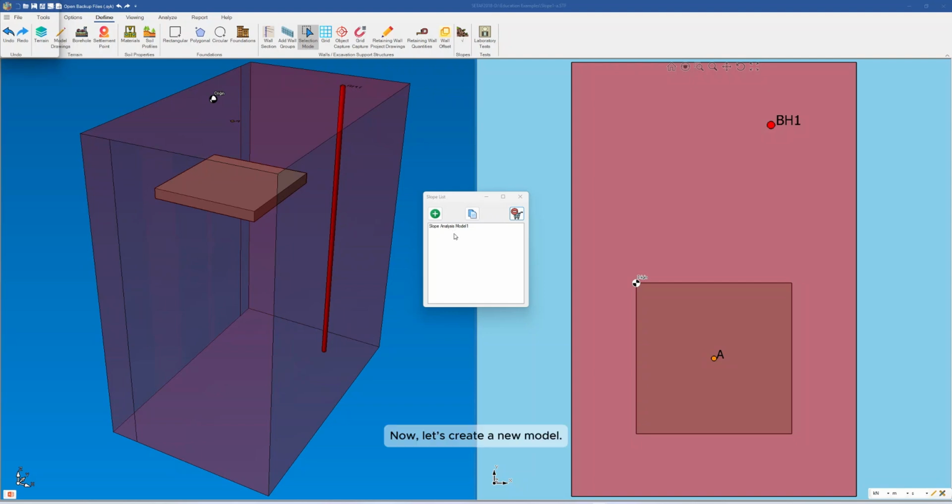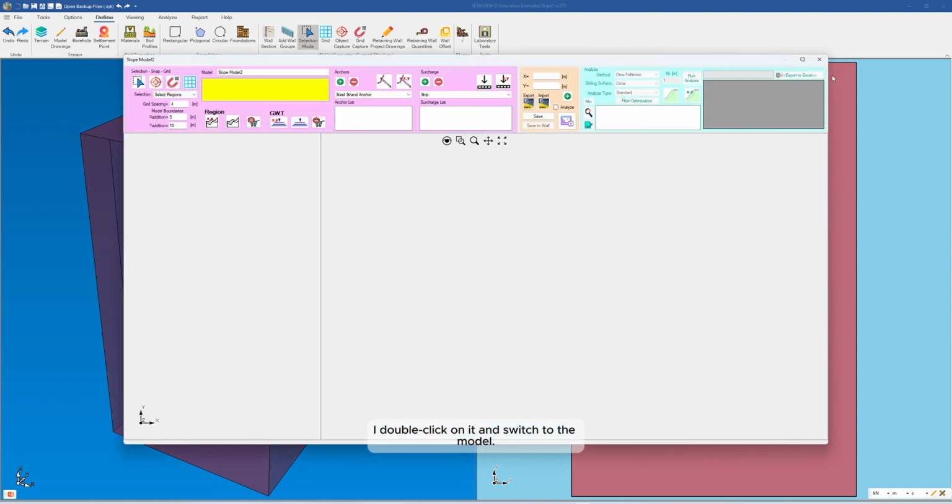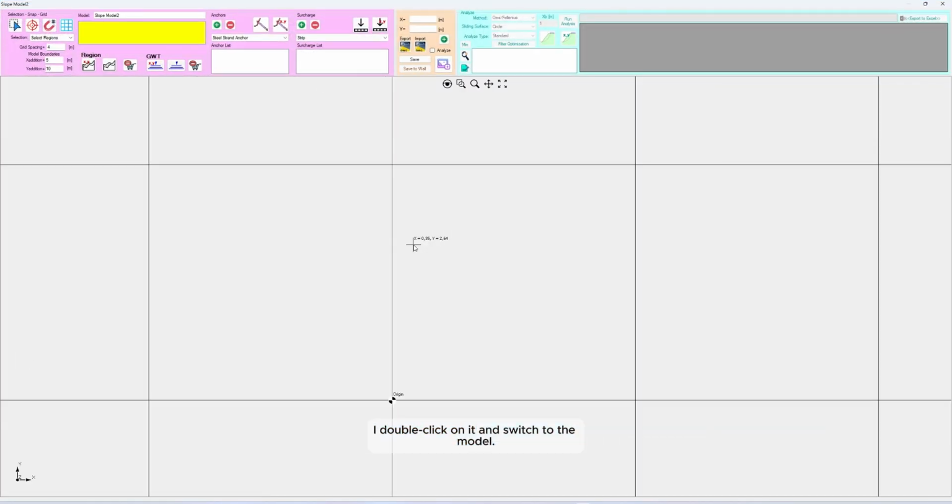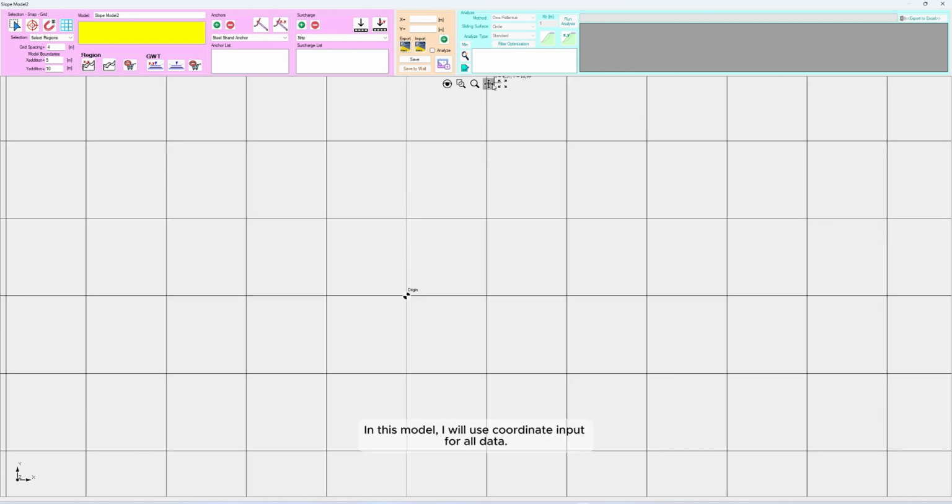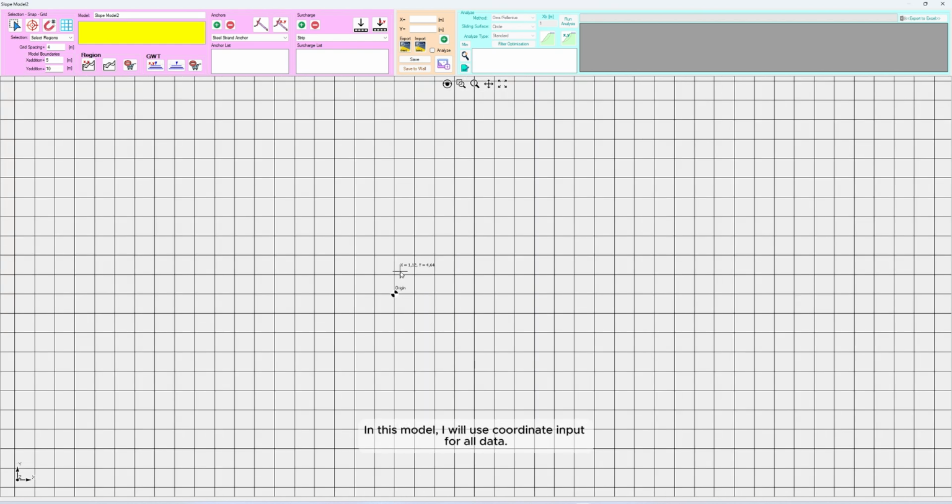Now, let's create a new model. In this model, we will enter all data using coordinates. For this, I click the plus button and create my second model. I double-click on it and switch to the model. In this model, I will use coordinate input for all data.